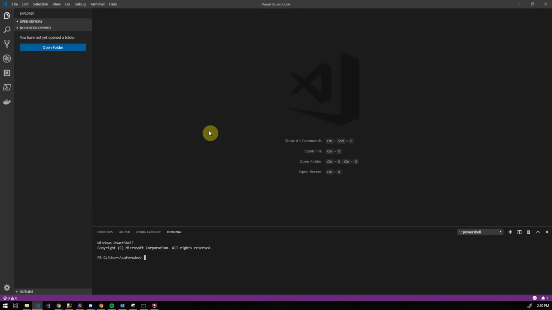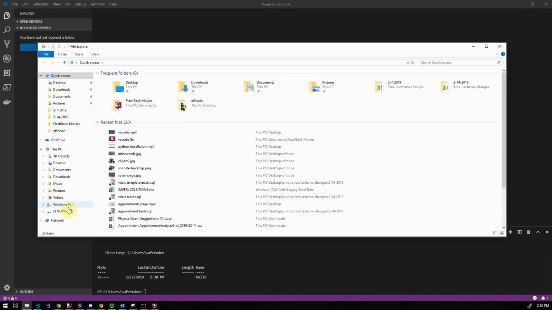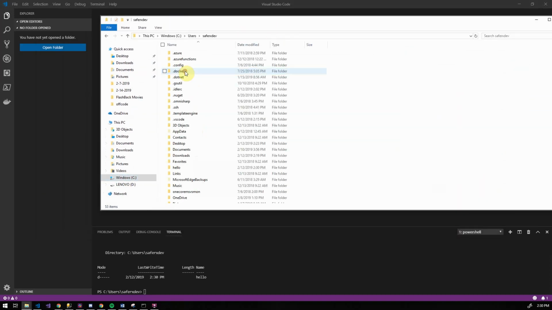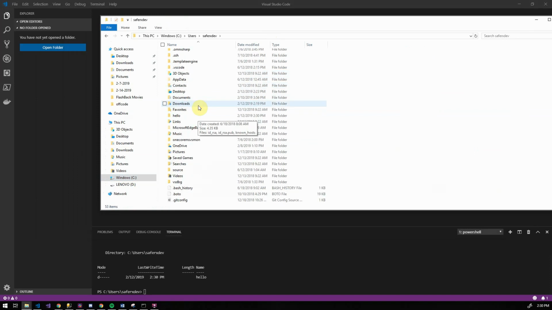Okay, so first, you'll notice that I have this open, so I'm going to make a directory called hello. All right, so you can see what happened there. In fact, I'll even show you on here. We are in users, SafeRx dev, and if I scroll down, we're going to see, right here, this is the directory I just created. You can see the timestamp. It's exactly 2:30, and today's February 12th. So yeah, we just created that through the terminal.